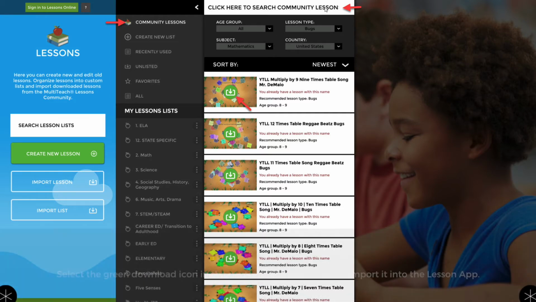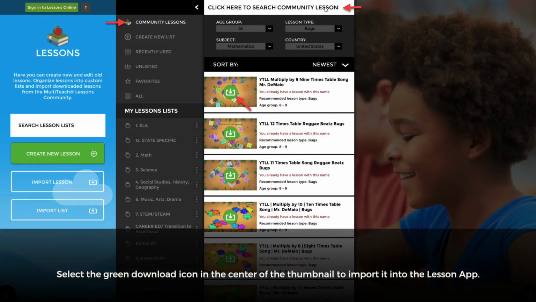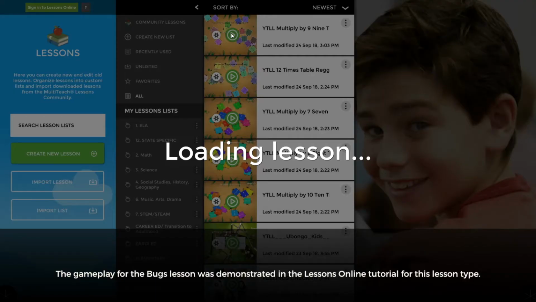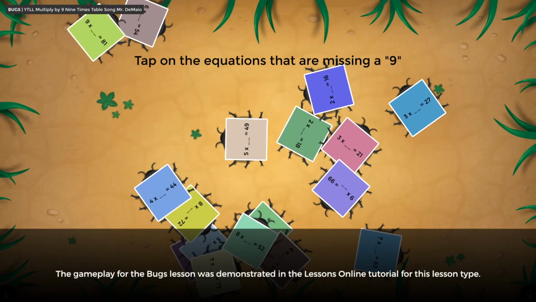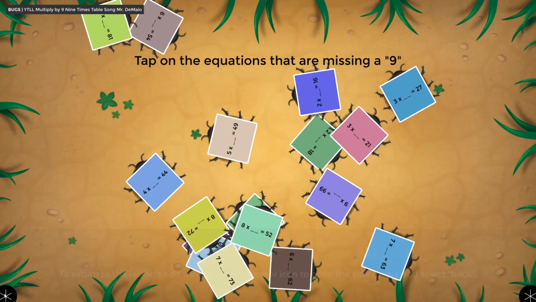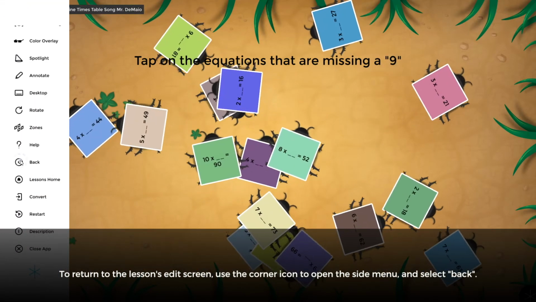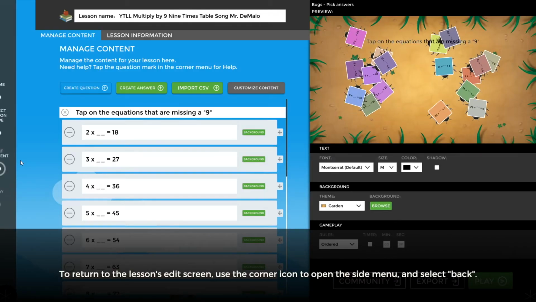I'll locate the 9 times table bugs lesson from the list and import it by selecting the green download button in the center of the lesson's thumbnail. Once loaded, selecting the wheel icon will open the lesson's edit screen. Pressing the green play button will open it in full screen. Note, gameplay for the bugs lesson was reviewed in the Lessons Online tutorial for this lesson type. To return to the lesson's edit screen, use the corner icon to open the side menu and select Back.